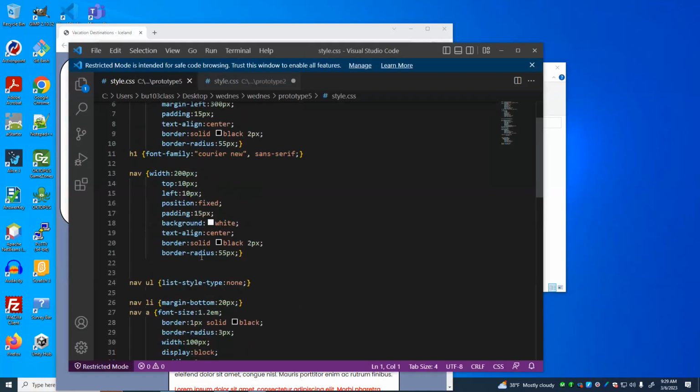Do that by making the navigation position fixed. Position fixed is different than position absolute. Position absolute, that content is glued in place on that position of the page, and if we scroll, it scrolls with us. So that's what position absolute means.